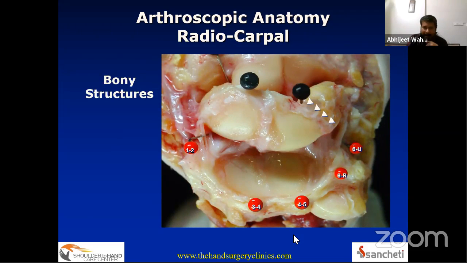The black pins are in the mid-carpal joint, the dorsal skin and the tendons have been removed, and the carpus has been flipped. So this is the scaphoid fossa, this is the lunate fossa, this is the ridge between the two fossae, this is the distal ulna. And these are the portals that are being marked. 1, 2, 3, 4, 4, 5, 6R and 6U.